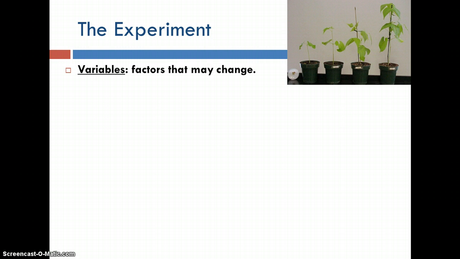So first, let's just write down the word variable, which is any factor that could change. Either you're changing it yourself or it's changing by itself as a response to whatever you're doing. A variable is a factor that may change. And there's three types of variables. There's the independent, the dependent, and the control variables. So let's use an example of a science experiment just to give you an idea of the differences between them. And in this example, we're going to say that we're going to test how fertilizer affects a plant's height.